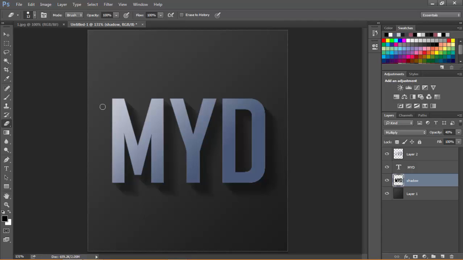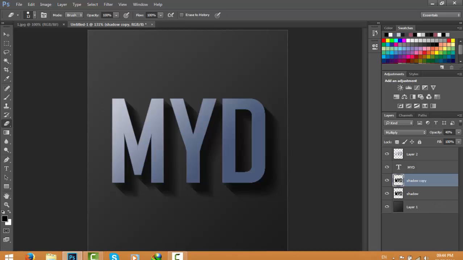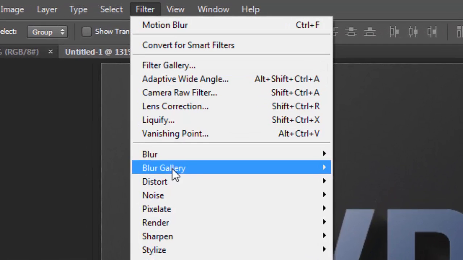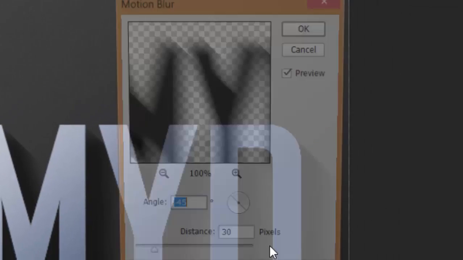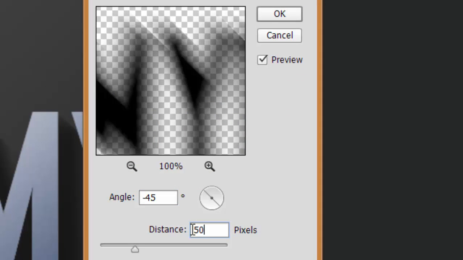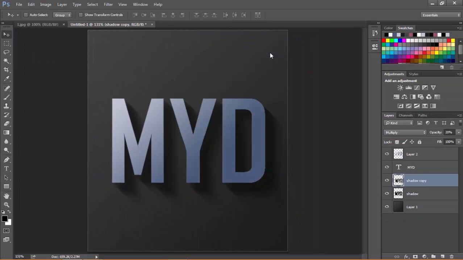We're going to duplicate our shadow layer by clicking Ctrl and J, and we are going to set its opacity to 20%, like this. Go again to our move tool, hold shift and click down one time and the right one time again. Go to filter, blur and motion blur, but this time set our distance to 50 pixels and click OK.